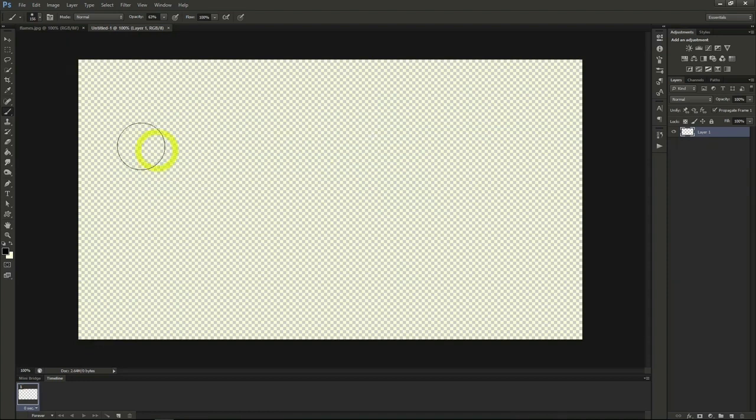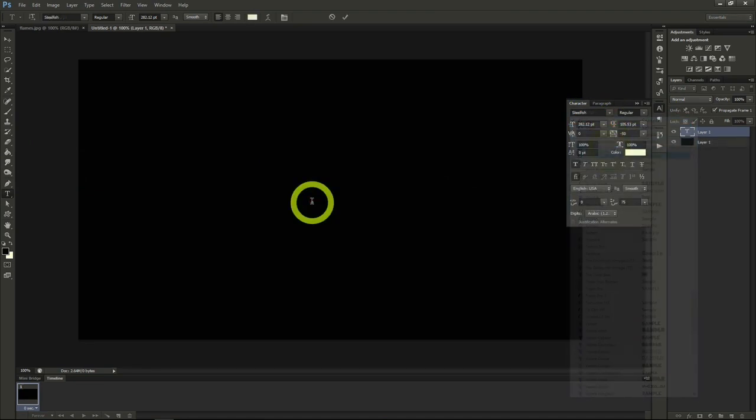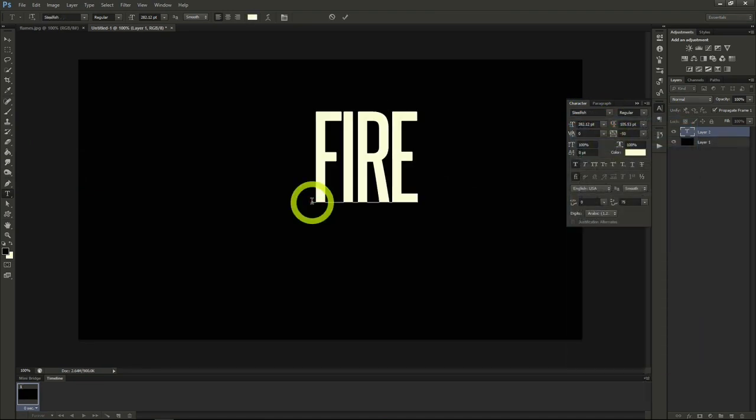Change the background to black by using the Paint Bucket tool, and make sure the foreground color is black. Use the Text tool next, and a great tall font. I'll type the word fire here so we can see the effect on it later.